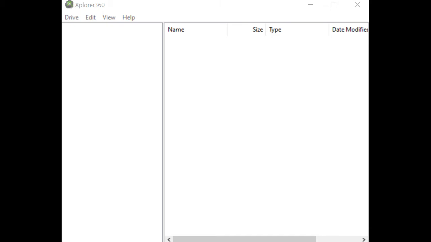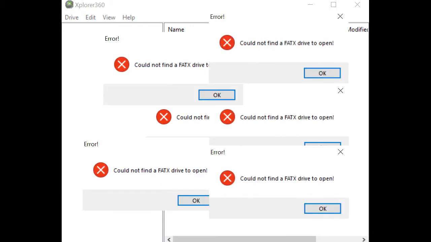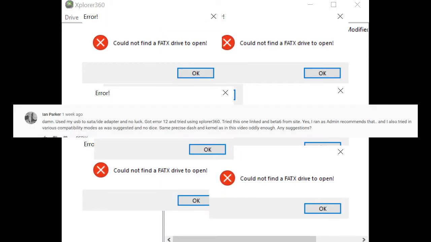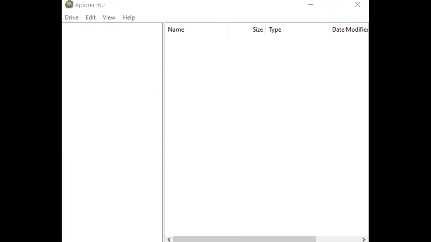Are you having trouble getting your Xbox hard drive to show up in Explorer 360? Ian Parker wrote me a comment saying he was having some trouble. After I read his comment, I tried my tutorial again, and then I started to have trouble getting it to mount myself. But fear not, there is a trick I will show you on how to get your hard drives to mount in Explorer 360.